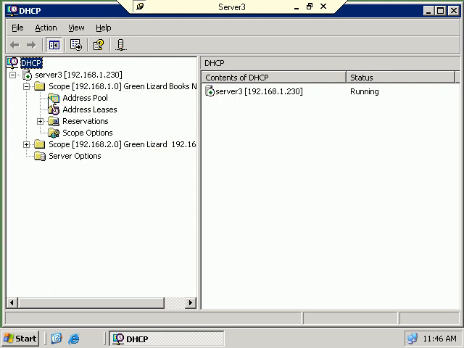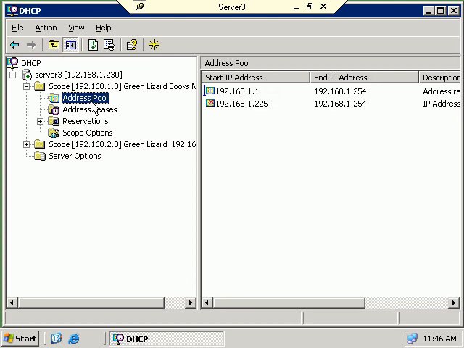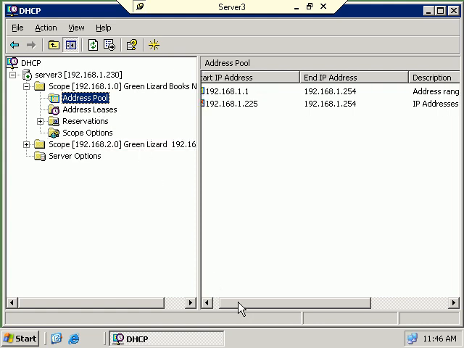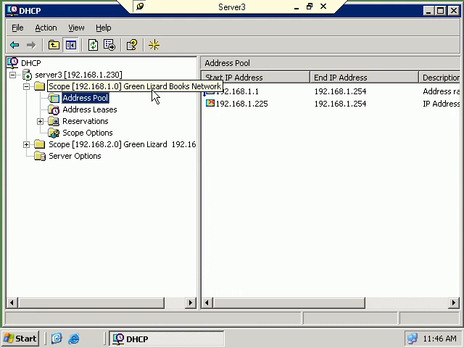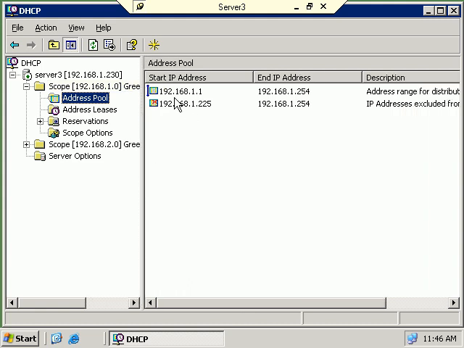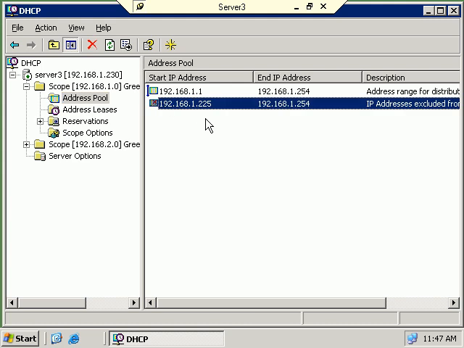Okay, so first off, remember a scope is what we use to create the address pool of IP addresses that a DHCP server assigns. You can see over here this particular scope is called the Green Lizard Books Network Scope. It assigns IP addresses between 192.168.1.1 and .254. It also has a range of excluded IP addresses, 225 through 254. And you would have exclusions for things like servers, routers, and printers, which will have static IP addresses.